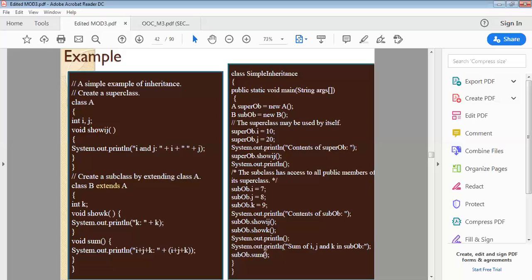So class B that you are using, where you are using to calculate the sum. For that you are creating two objects. One object is super OB that belongs to class A. The other one is sub OB which belongs to class B. So super OB, as it belongs to class A, contains two values i and j, and show ij is the value what you are going to print.